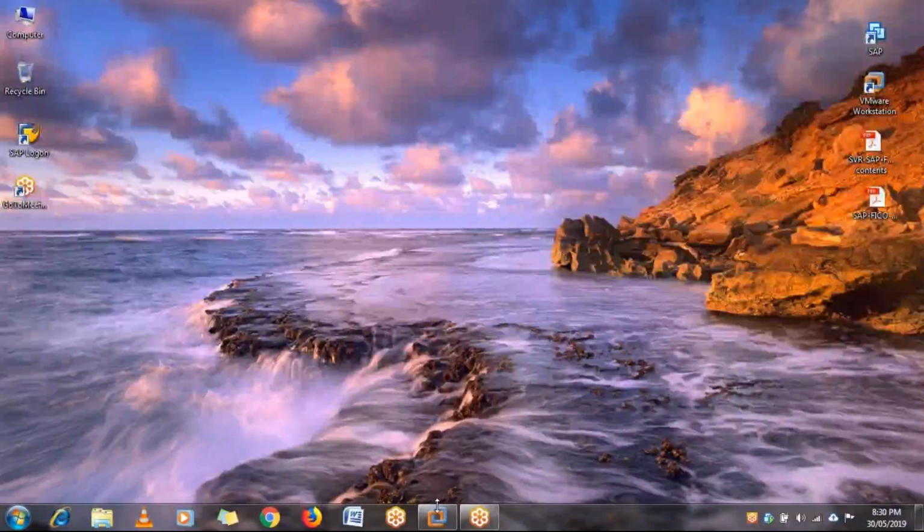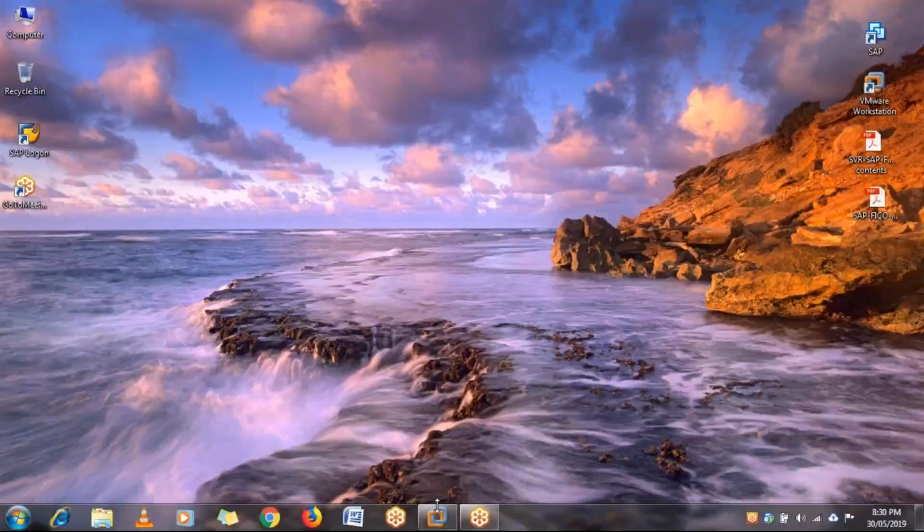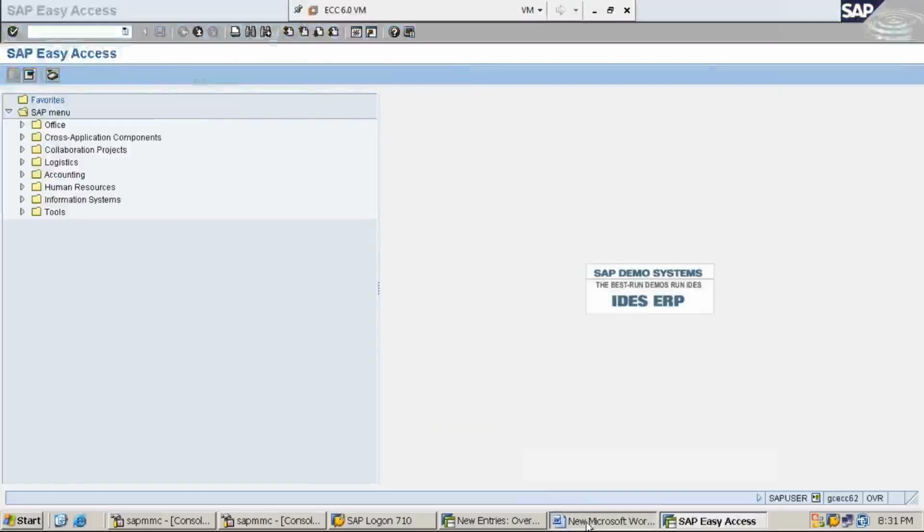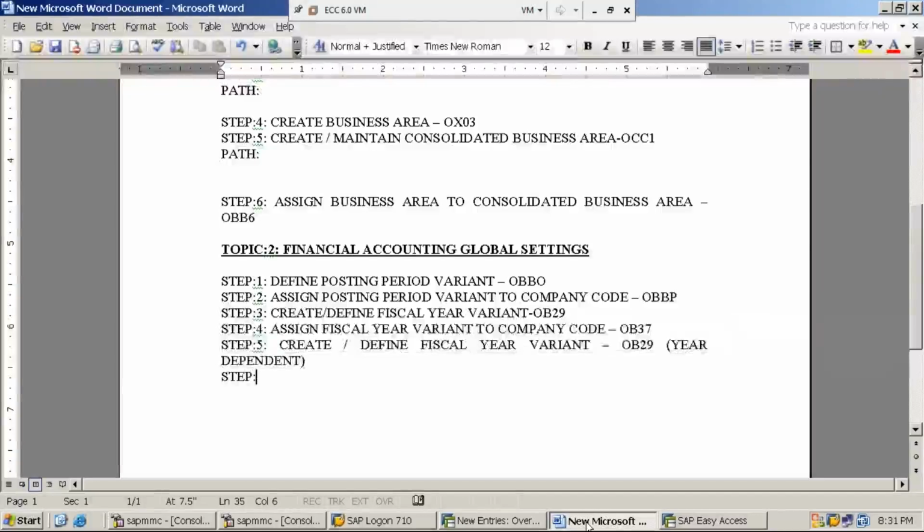Next step, step number 6. Create or define document number ranges.